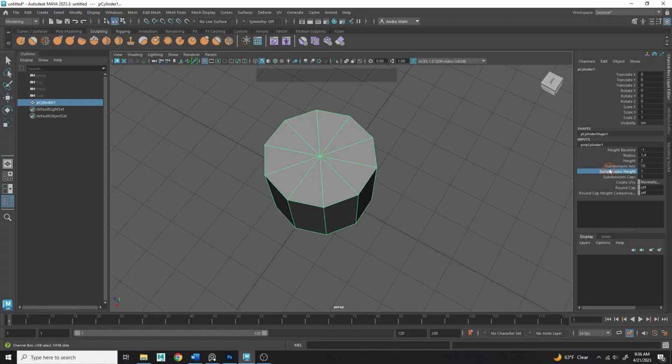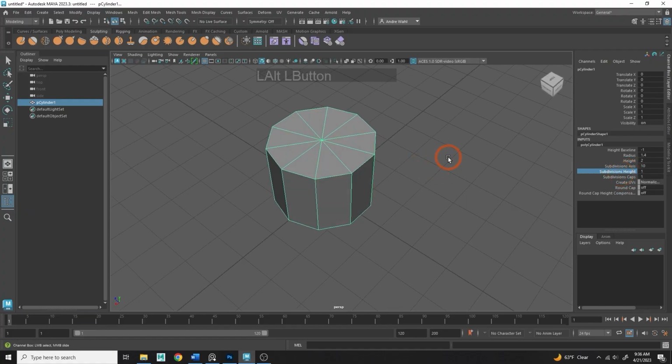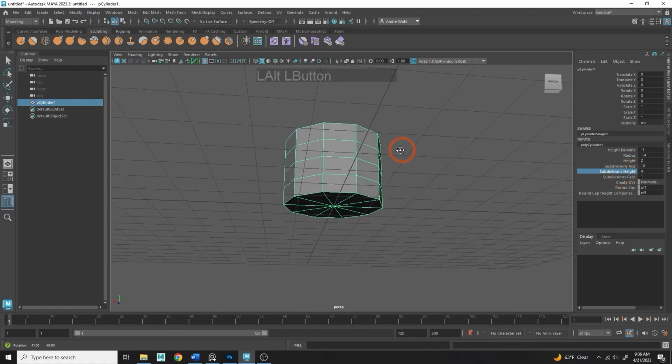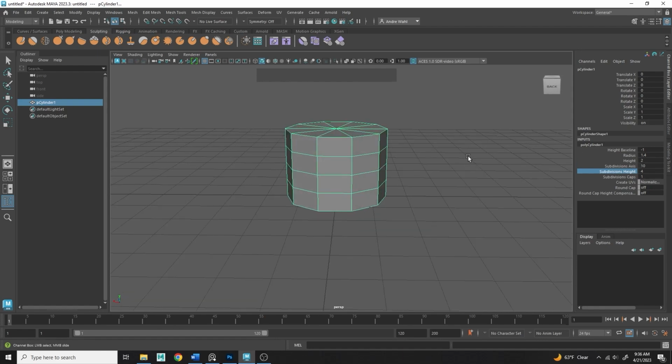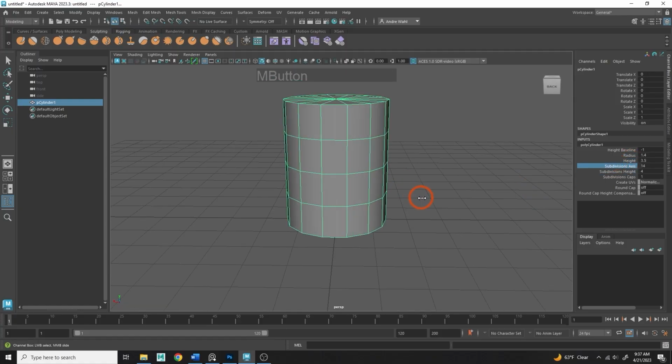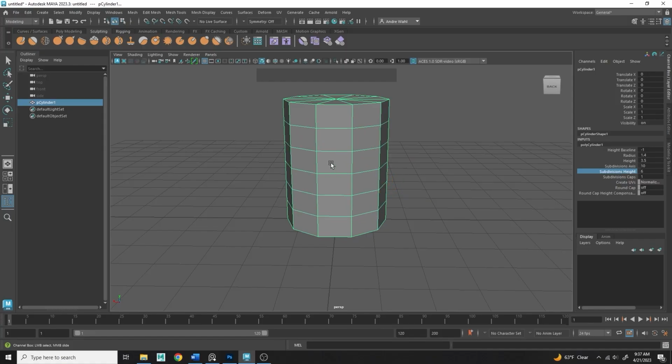Another really cool thing we can do is add subdivision caps here with subdivision height. So this way we can manipulate this to look different. So let's say I was going to create a vase here. We could go ahead and increase the height a little bit here. We could add in more subdivision axes along the height here. And we could manipulate these using our modeling tools.